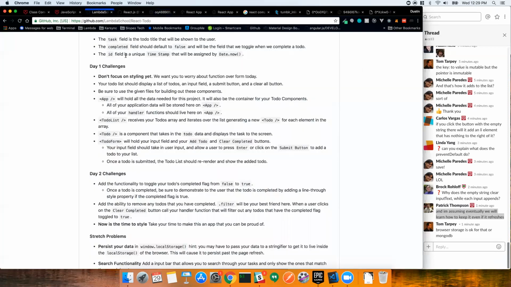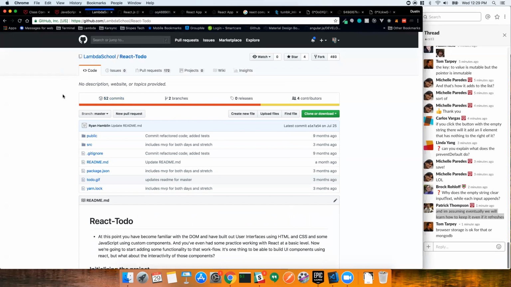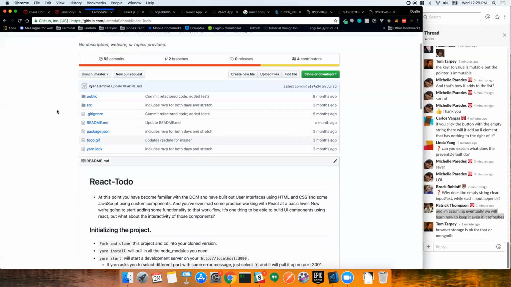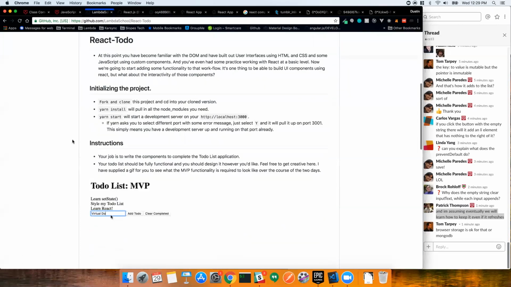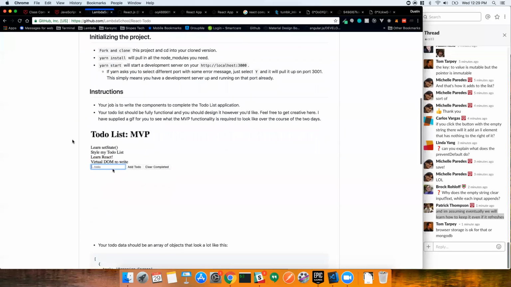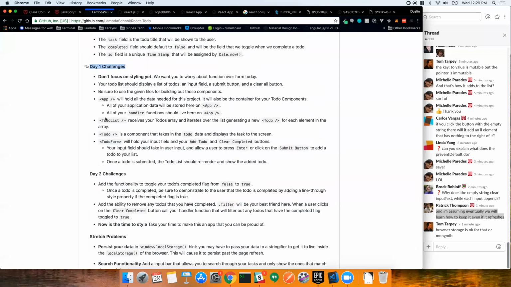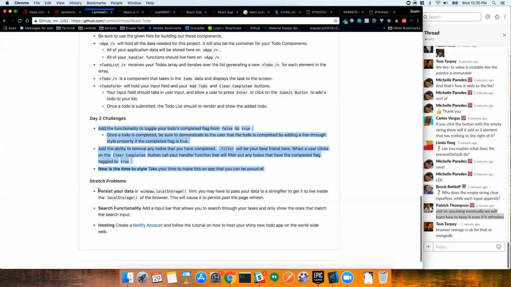Okay, let's look at the project for today. So the project is this React to-do project, and you're going to work on the first part today, and then you're going to keep working on this same project tomorrow. So you have day 1 challenges, and then you have day 2 challenges. So these bullet points are your MVP for today. Your stretch for today is tomorrow's stuff, and then your stretch after that are these stretch problems.